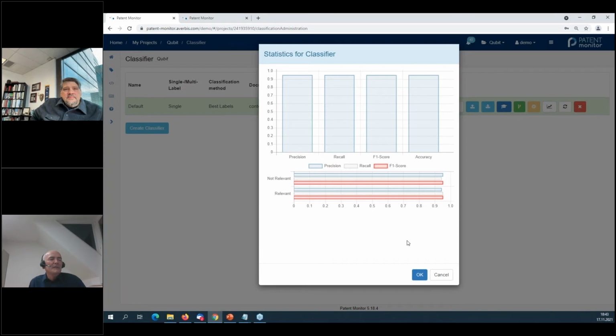This is the result of this cross-validation procedure. So again, the system takes 90% of your training data, trains the classifier, and tests the remaining 10%. And this procedure will be repeated 10 times. So every patent in your training set will be classified and predicted once.